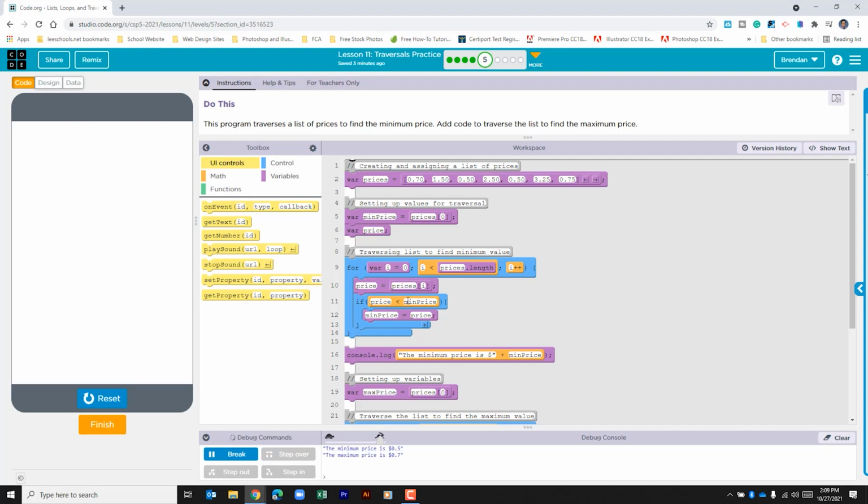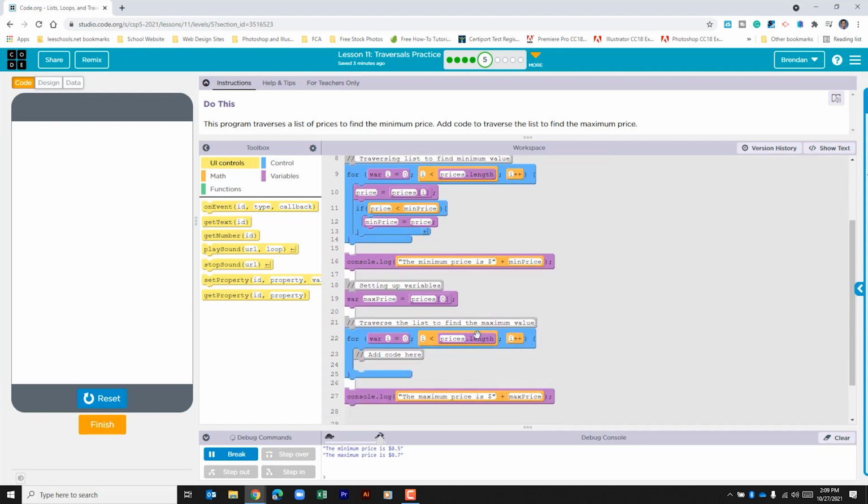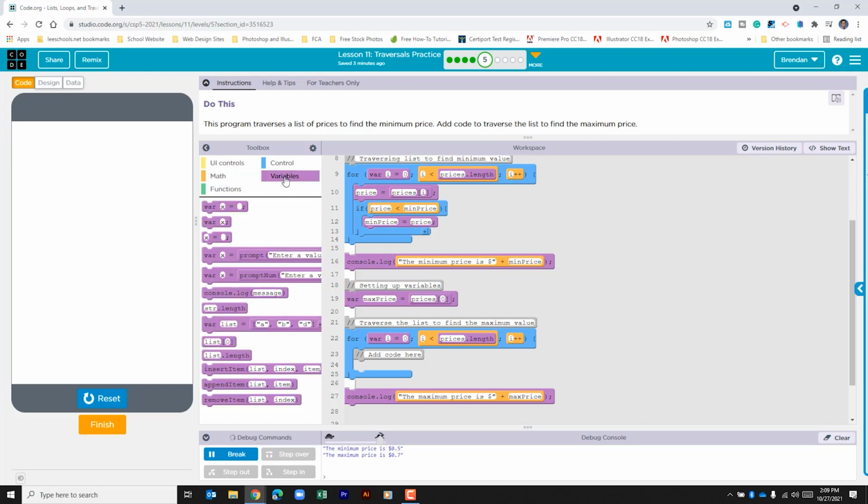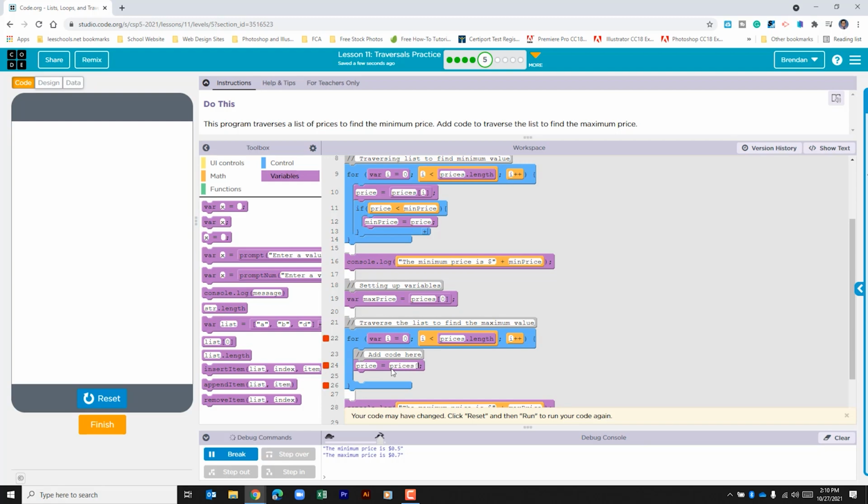We're going to use this as a base for what we have going on down here. They've already kind of set us up in this section for the for loop. All we need to do is reassign our price variable and our max price variable so that it can print out. So let's go to the variables toolbox. We're going to go ahead and assign this variable. We're going to do exactly what they did above. We're going to do price is equal to prices at index I. And so this will update as it goes through the different indexes.